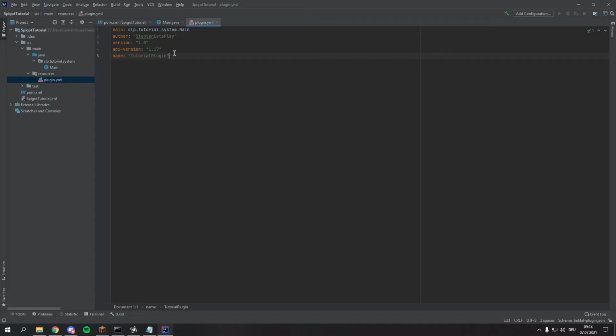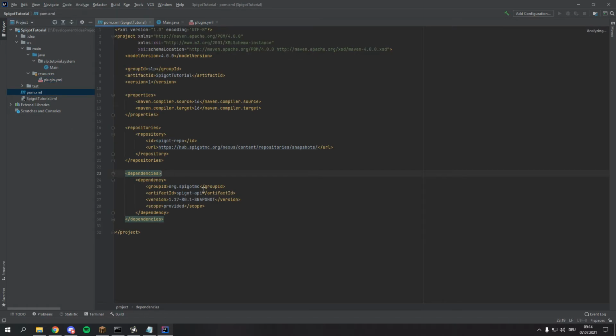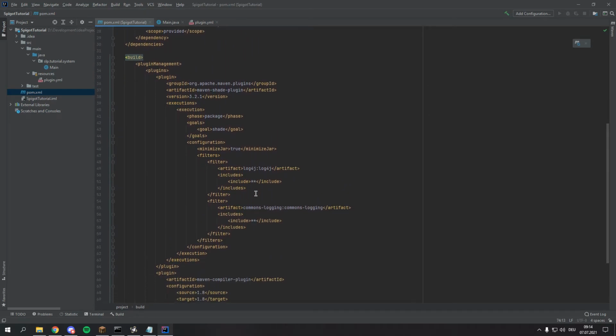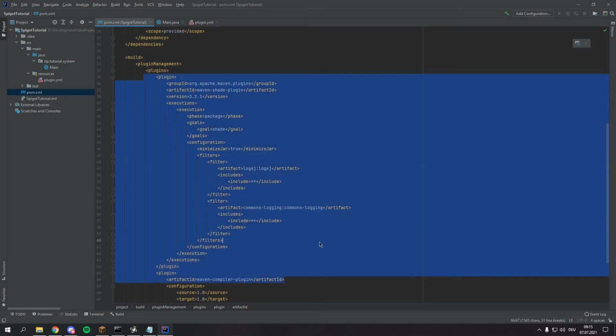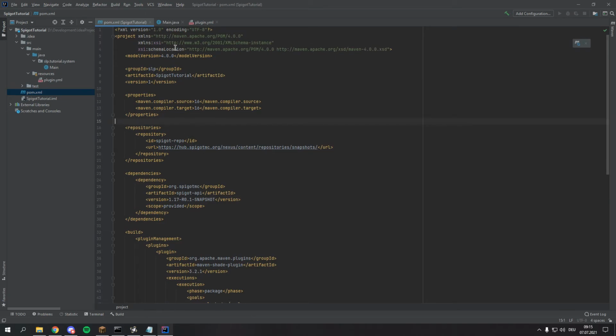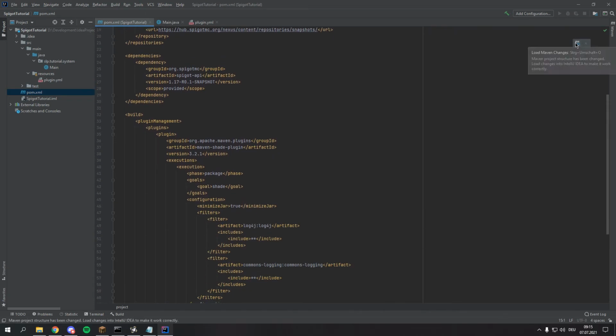How do we build the plugin? Using Maven. I am going to provide a build code in the description. So using this build code, if I were to be straight up honest, I would not know what this does. It just tells Maven that, yeah, I need to compile it as this. I would have to read up on that myself, to be honest. But after doing this, remember to click on load Maven changes.